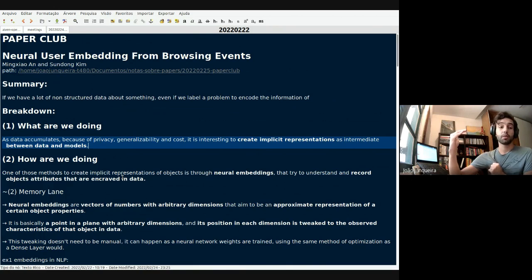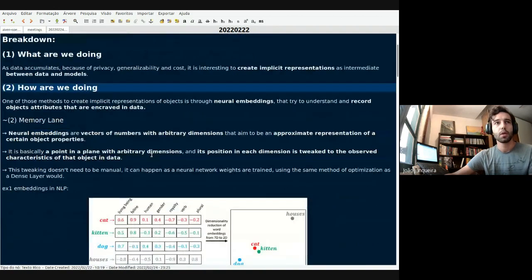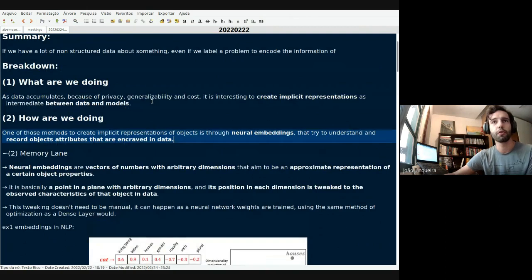Not only because we don't need to input all the raw information into our models, which is not always feasible, but also because those implicit representations, after they get created, sometimes can be used in more than one model because they encode the information of the raw data. So basically what the authors propose is to use neural embeddings for this. And with embeddings, I know that we've been talking a lot about embeddings since Alain is doing some research with graph embeddings.